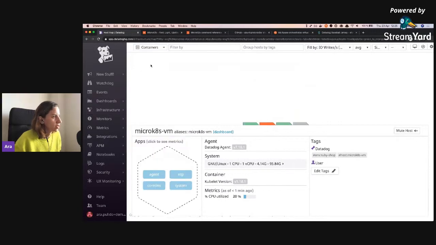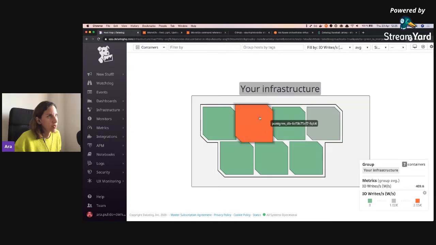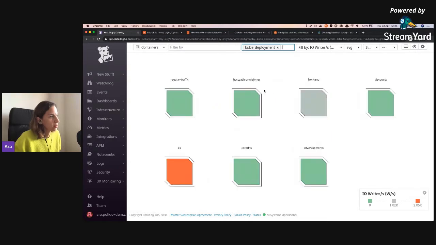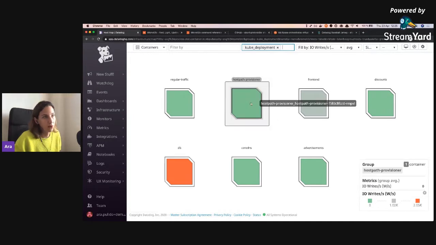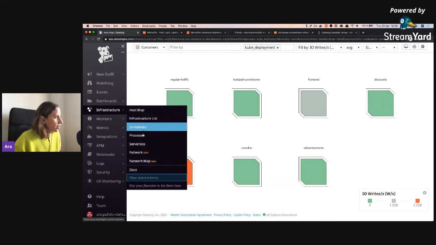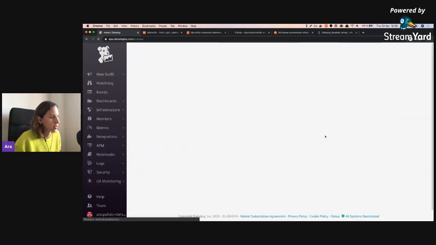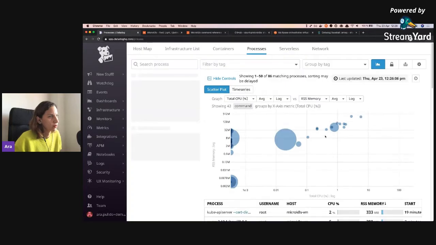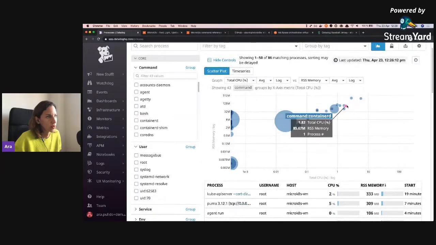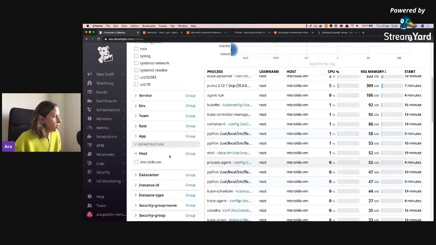Let's check the containers that we have, for example, by deployment. Okay, so we have all the deployments here. As you can see, it doesn't have any of the usual kube-proxy and other containers that we said. These are created by systemd services. Let's see the processes that we can see as well. Okay, so everything is up and running.